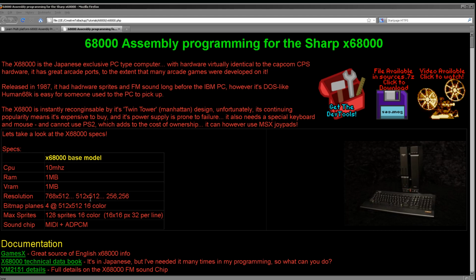So there were various generations of the system because it was essentially the Japanese equivalent of the IBM PC. We're only going to look at the basic one because I think the basic one's going to be more than powerful enough for us to do some really nice, simple games on. So the basic system had a 10 megahertz, 16-bit 68000 CPU. It had a megabyte of normal memory, and it also had another megabyte of video memory.